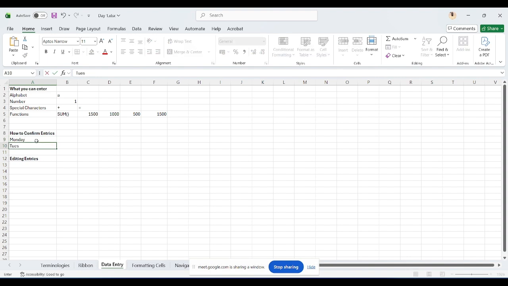Now let me just type Tuesday. Another way to confirm my entry is by pressing tab. If I press tab, it takes me to the next cell to the right of where I've just entered the data. Now, what using tab does for you is that when you are typing, let me enter something else. So, Wednesday.